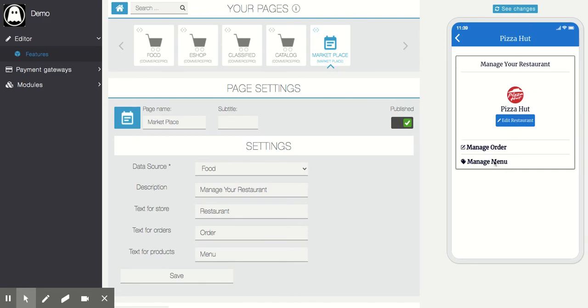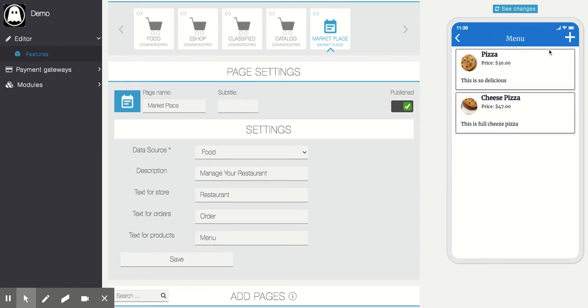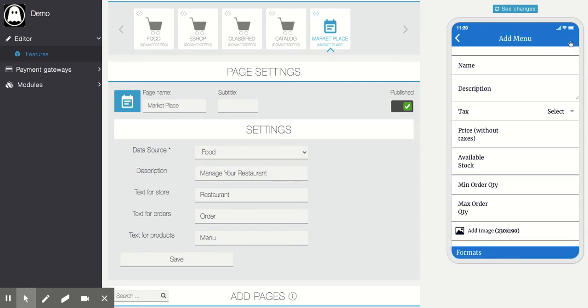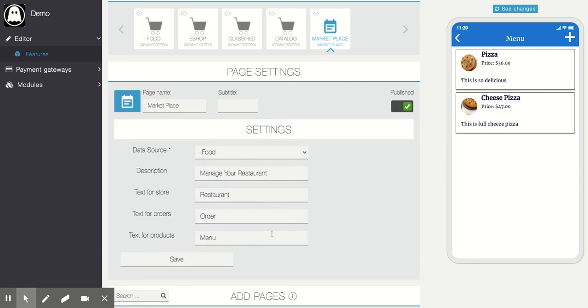I can manage orders and manage menu, and it is saying menu because we have given the label of products as menu, and we can change it to ads or anything. And order we can say anything. For restaurant we can change the label. If I change the menu, order or restaurant label, you can see it is changed everywhere. So here it is menu, add menu, everywhere it is changed as menu. And if you change it to ads, then it will reflect as ads everywhere it is needed. So we have tried to make it flexible, and if you have any suggestion or improvement, we are willing to do this in our future version.